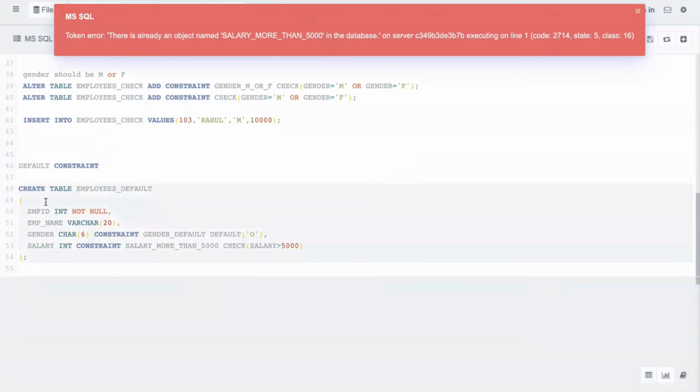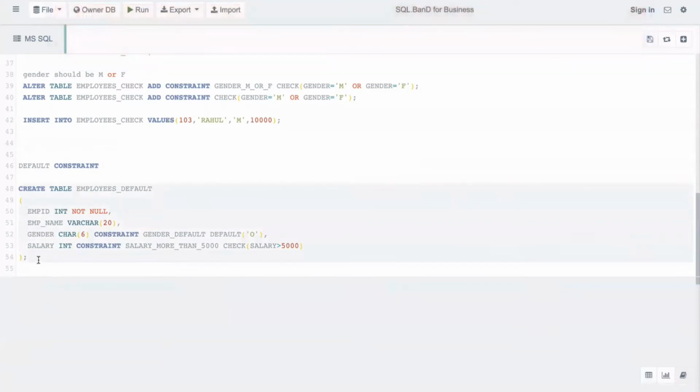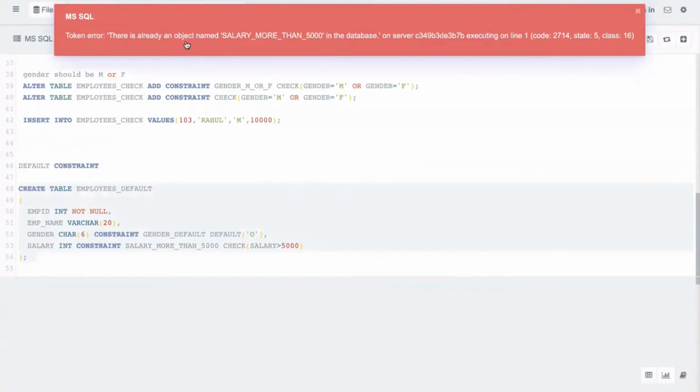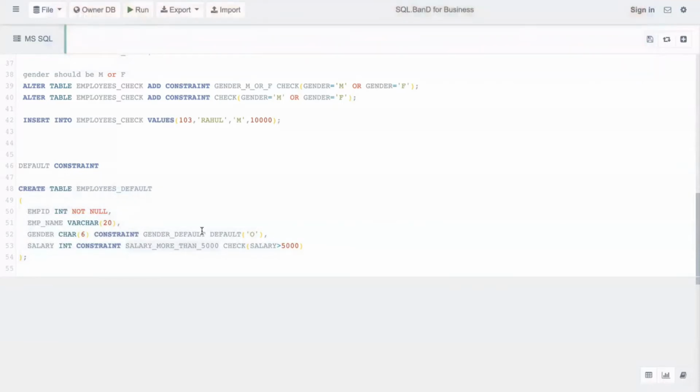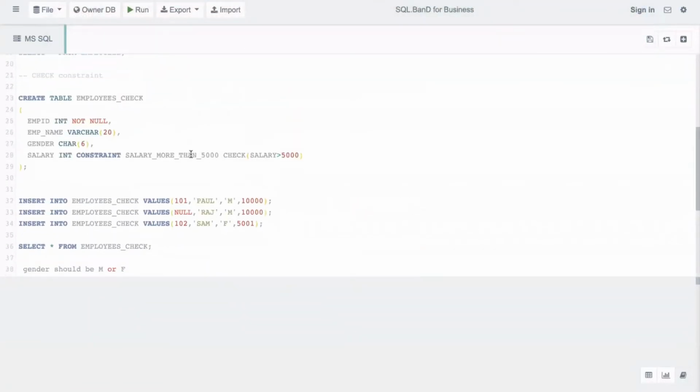So while creating this table, I'm getting an error, right? Let's look at the error one more time. It says there is already an object by the name salary more than 5,000, right? So it says this constraint name already exists. And why does it exist? Because we have the same name in this table, employees check, right?